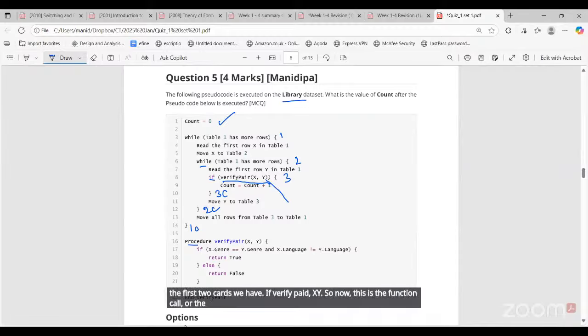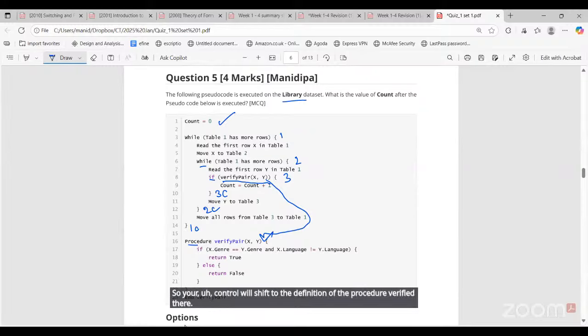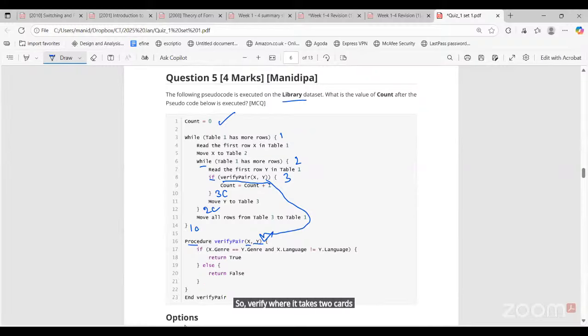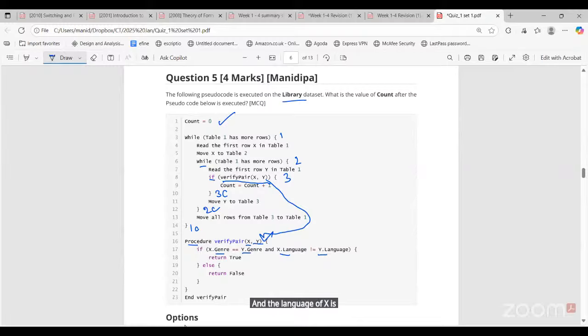So your control will shift to the definition of the procedure verify pair. So verify pair takes two cards, a pair of cards X and Y. It checks what? If X's genre, that is the genre of the book in X card, is same as Y's genre, and the language of X is not equal to the language of Y. If these two conditions are met, then you return true, else you return false. So verify pair will return true when, for a pair of cards, they belong to the same genre but are written in different languages.